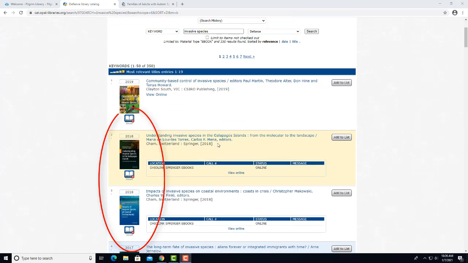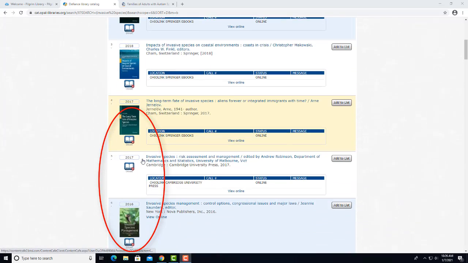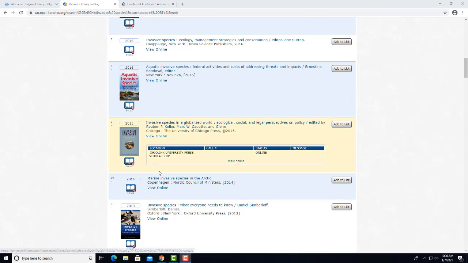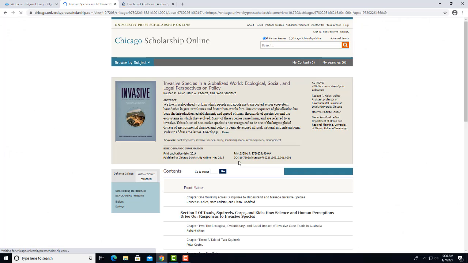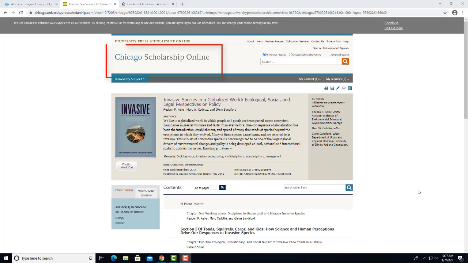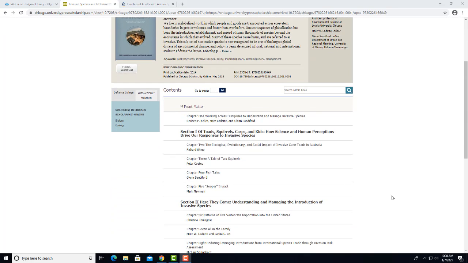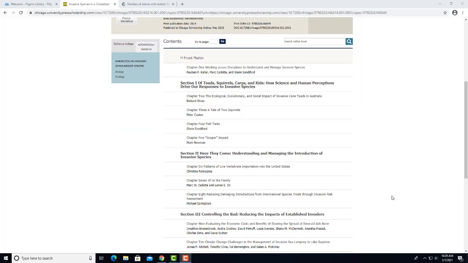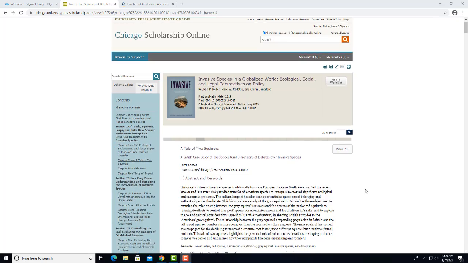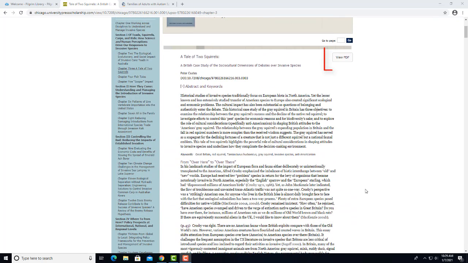Now everything we retrieved is an ebook, as you can see from the icons. And let's look at number 9, Invasive Species in a Globalized World. We'll click on View Online. That takes us to the Chicago Scholarship Online page for this book. You can scroll down and click on the chapter you want to view. We'll click on Chapter 3, A Tale of Two Squirrels. We can start scrolling to read the chapter, or click here to view a PDF of the chapter.